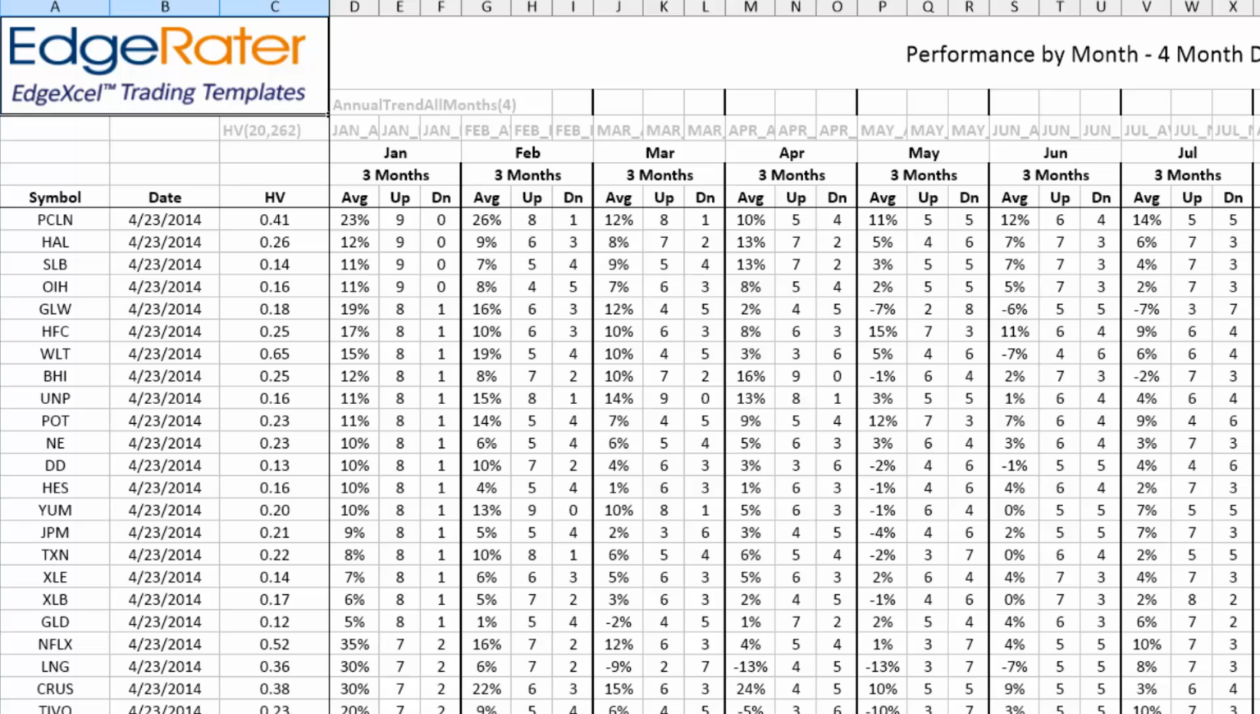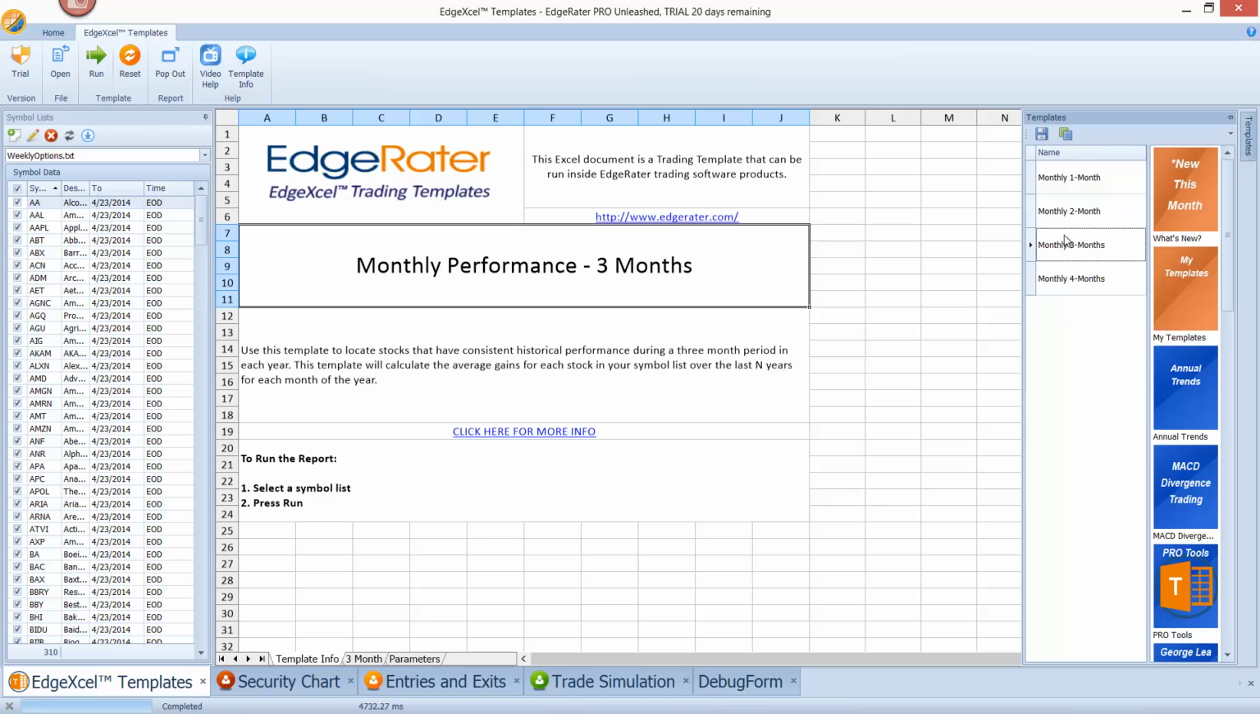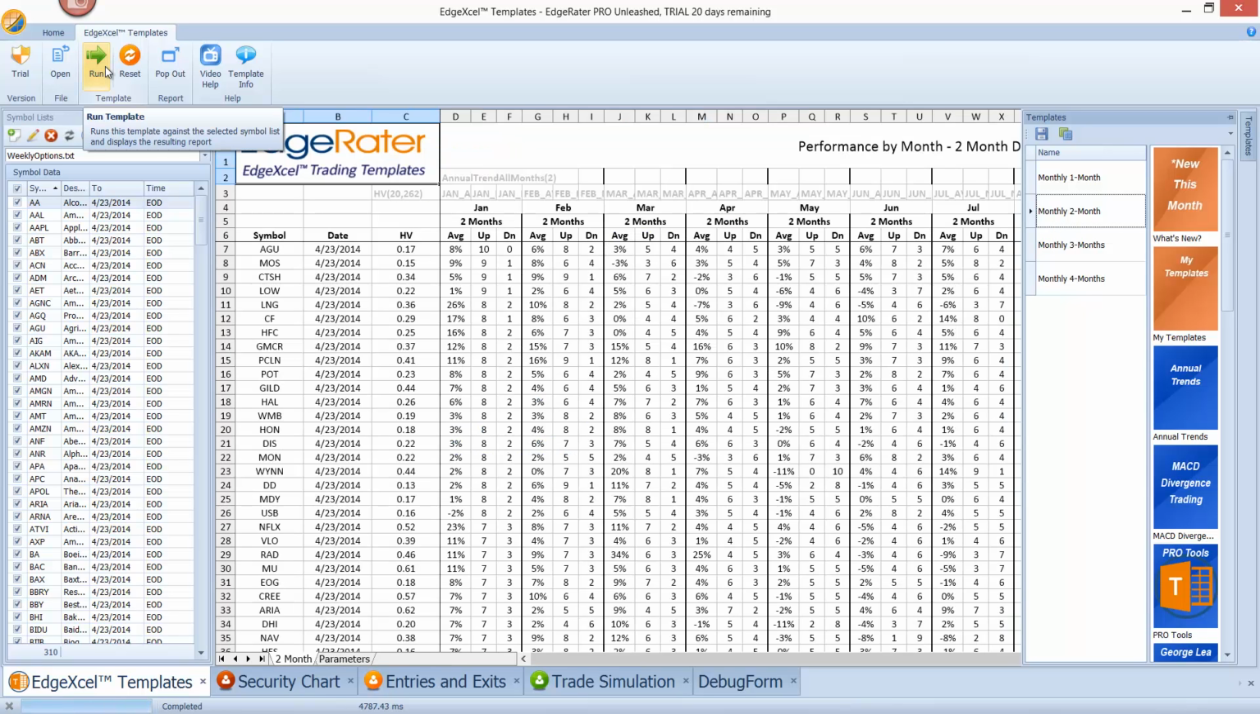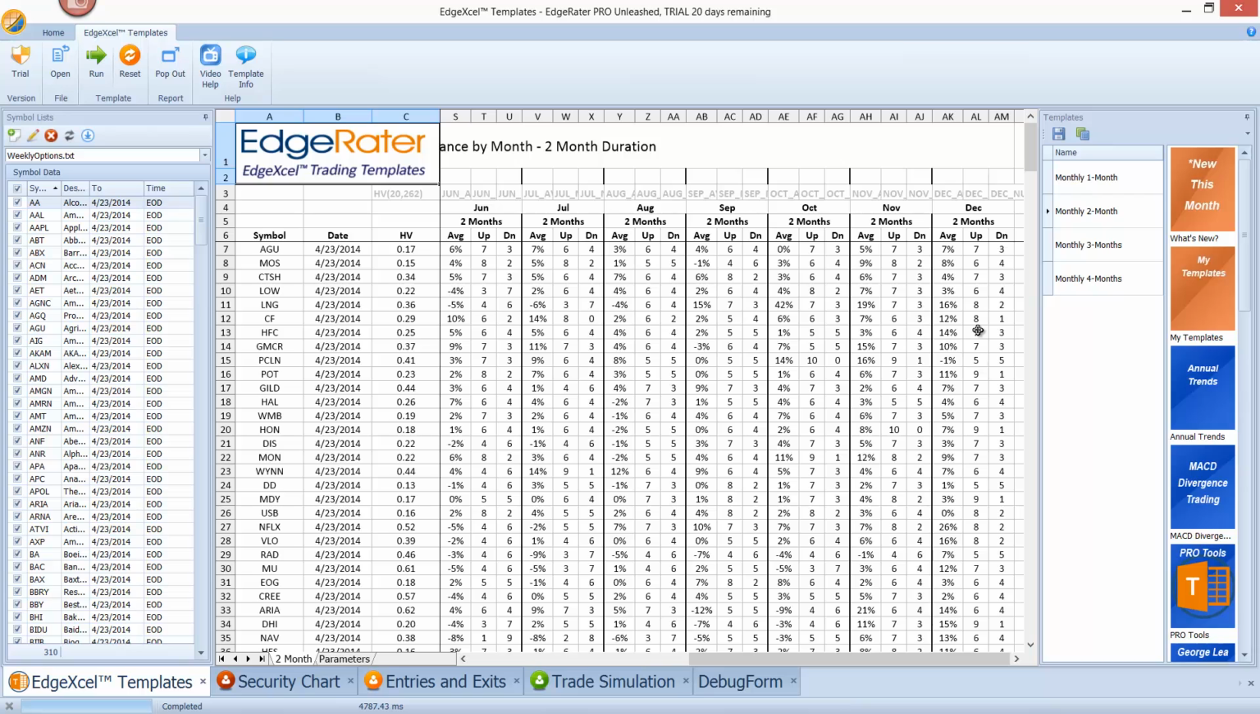Having explained the 1 month and the 4 month templates, you can easily understand what the 2 and the 3 month templates do. Exactly the same thing, except it's just the duration of time that it is slicing the data for. Here the 2 month template is slicing the data from January, including January and February. The February column is February and March, the March column is March and April, and so on and so forth. When you get to the December column, it will be December and January the following year. That will be that slice.